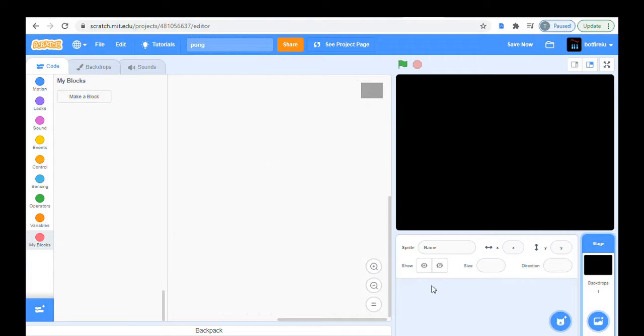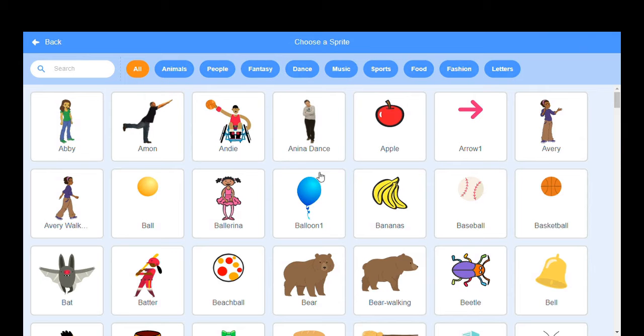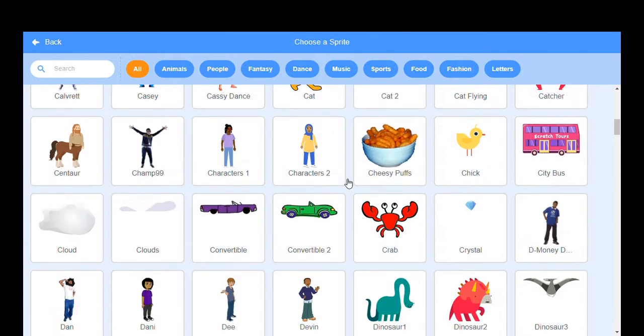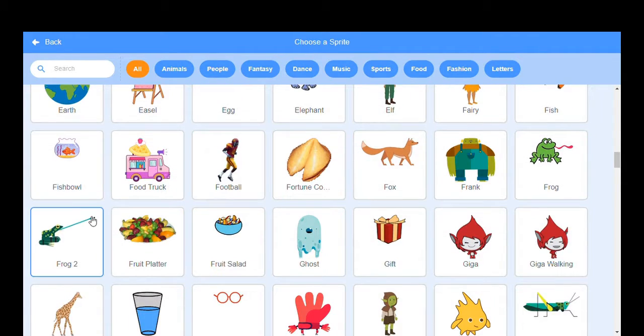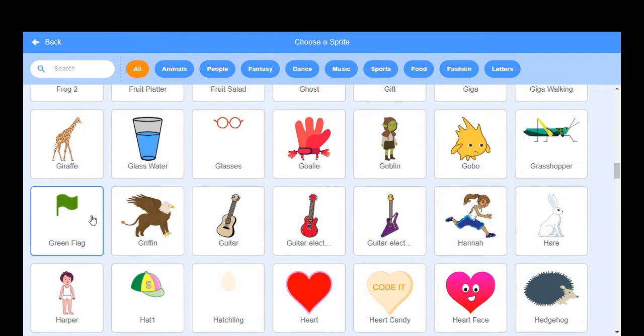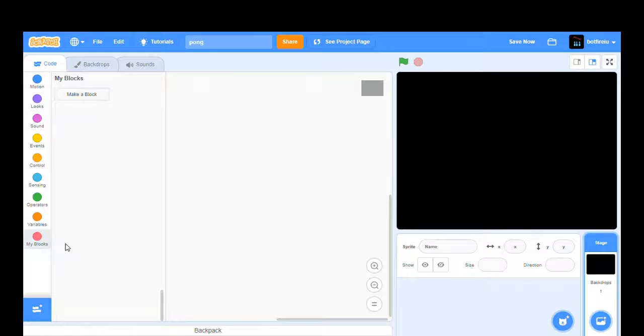And today I'm going to show you how to make a ping pong game. First, let's choose a sprite. Where is the line? We need a line, so if it hits it, then a point will go up and a point will go down. Let's see, 8 years later. Finally found it.